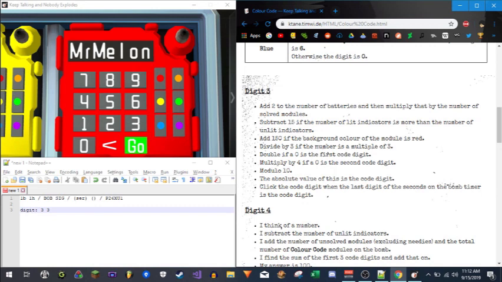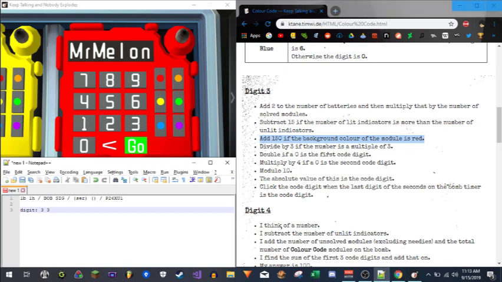For the third digit, we're going to do some math here. We need to add 2 to the number of batteries and then multiply that number by the number of solved modules. In this case, we don't have any solved modules when we're solving this, so this number is 0. Subtract 15 if the number of lit indicators is more than the number of unlit indicators, which is false. Add 150 if the background's red, which it is, so we have 0 plus 150 is 150. I have a calculator in my hand right now, but I can write it down here. So we have 0, and now we have 150.